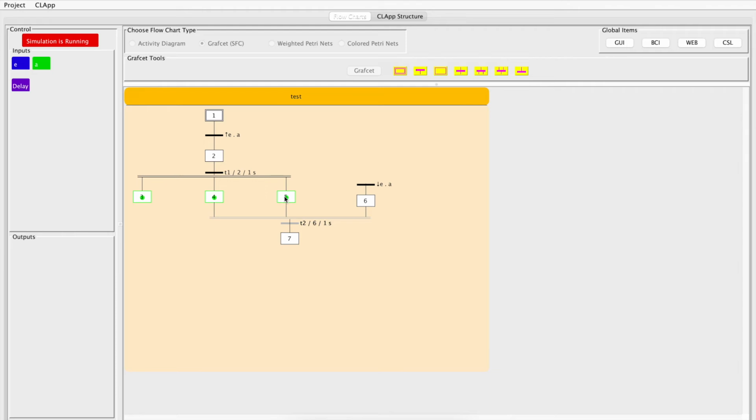And as soon as some underlying steps were activated, the previously active steps were deactivated. Now we are waiting for A and E down. So if I click on E down, this one is activated, and 1 second later, all 3 were deactivated and this one activated. So that's the way Grafcets run.